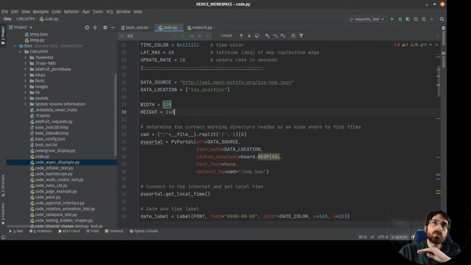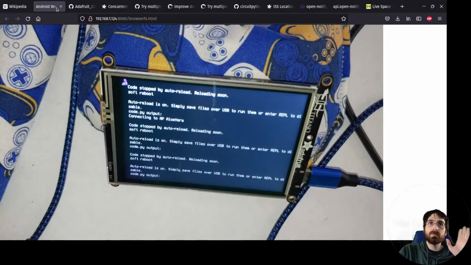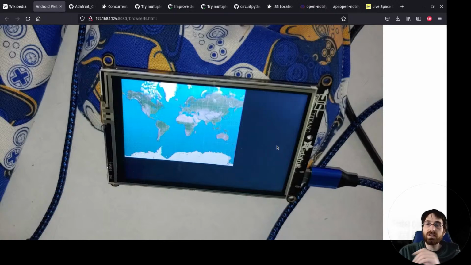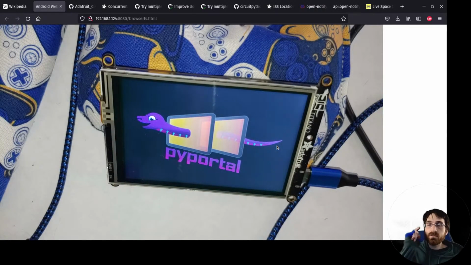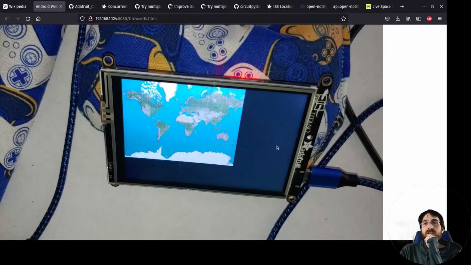And so with everything else the same, it'll just do the same thing here, because I have not actually changed my CircuitPy yet. So let's start with just making sure that this works as is.